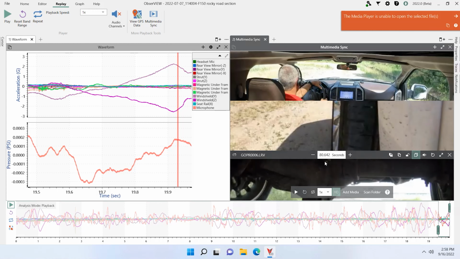When you hover over the title bar of a video player, you can see the offset that ObserVIEW automatically assigns to the video based on where the timestamp is relative to the timestamp of the recorded data. To adjust this offset, I can either type in a new value, I can use the plus or minus buttons to adjust the offset by half a second, or I can hover my mouse over the offset and scroll my mouse wheel up or down for more fine-tuned adjustment.